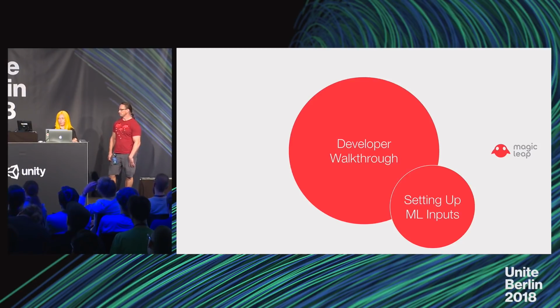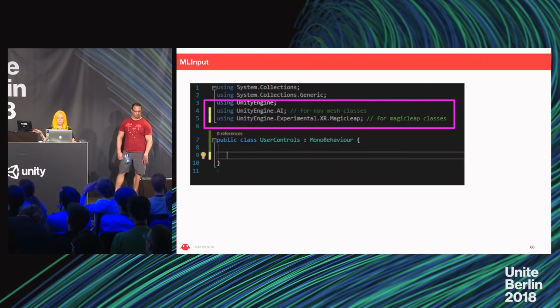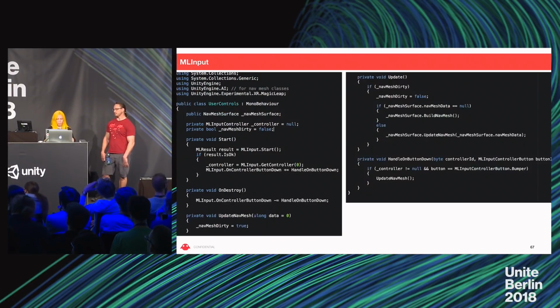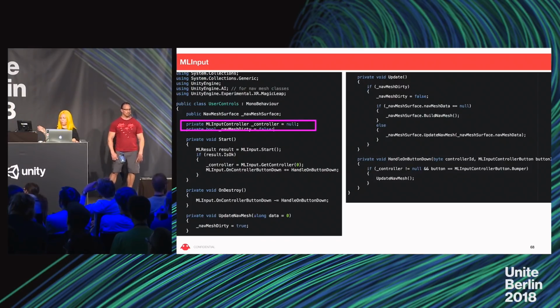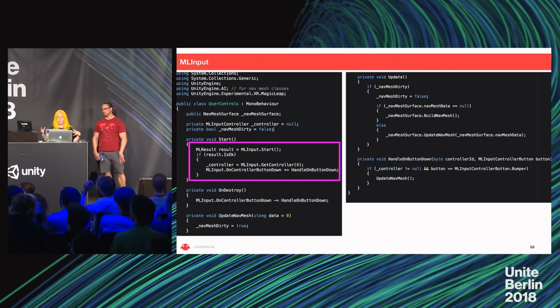So for my test, what I'm going to do is use the Magic Leap inputs from my control to do this. So here I'm going to create a new script called user controls, where I make sure that I've imported the Magic Leap class to get access to all of our APIs. From here, what I'm going to do is make sure that I've got a function to my Magic Leap input controller, because that's what I want to use, where I press the bumper, and the bumper is going to bake my nav mesh. In this start, I want to make sure that I have a reference to this controller so that I could use it later on.